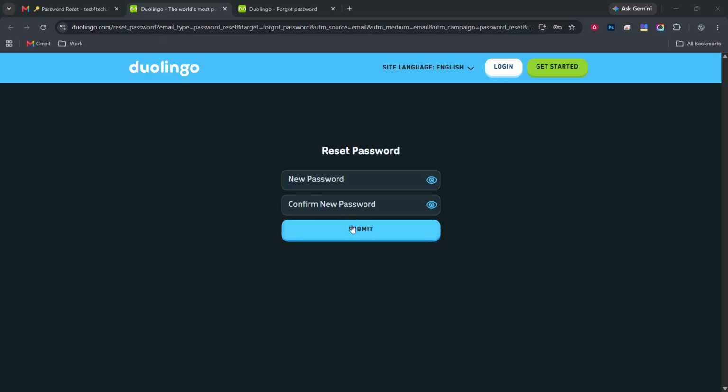Confirm the new password by typing the same password again in the second box. This step checks that there are no typos. If the two entries do not match, Duolingo will ask you to try again, and the password will not change yet. After that, tap or click Save or Reset Password.